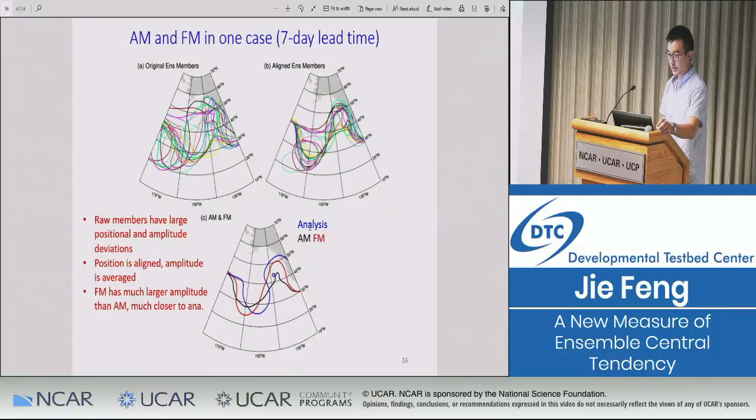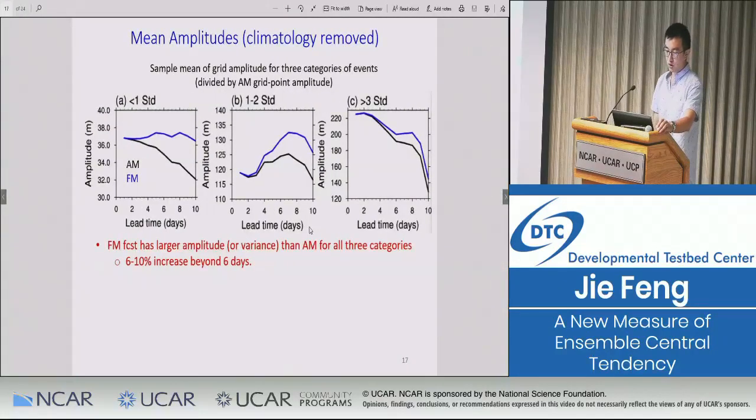Okay, here is an example in one case. One of our motivations or goals is to achieve increased variance of the mean forecast. So here we show the grid point mean amplitudes in which the climatology has been removed. We categorize all these grid points into three events: normal events, medium events, or strong events. We found that in all these categories, the FM shows a larger amplitude than the AM, and it reaches about a 6 to 10% increase beyond 6 days.